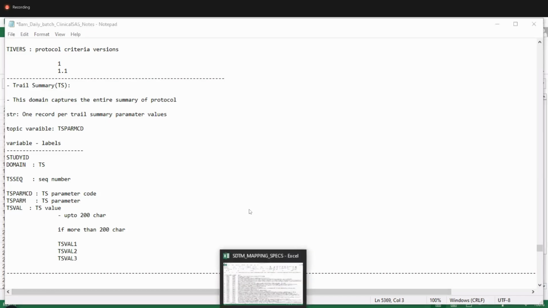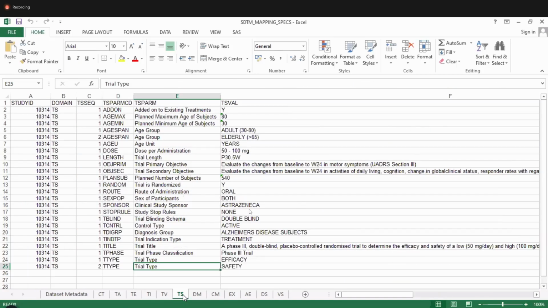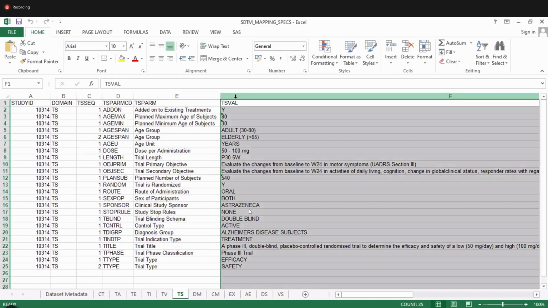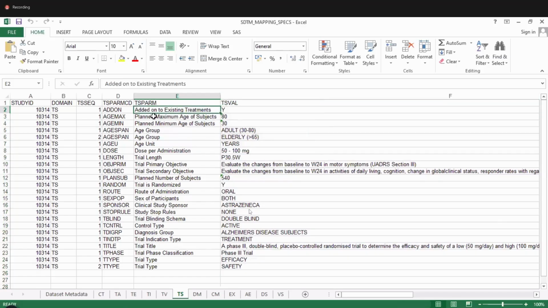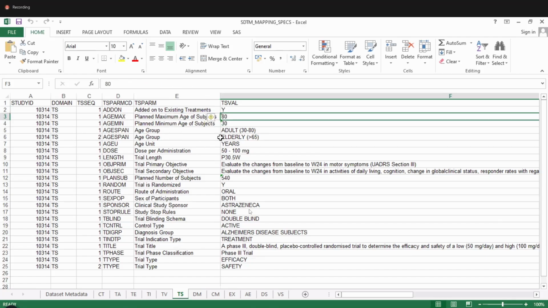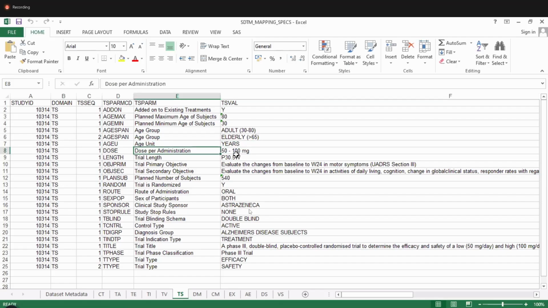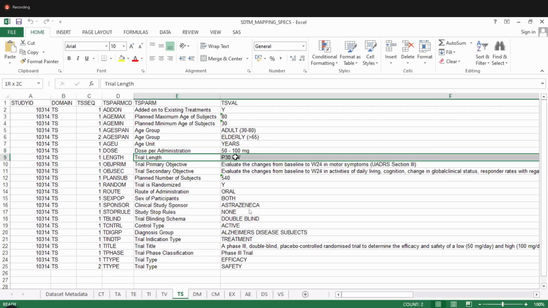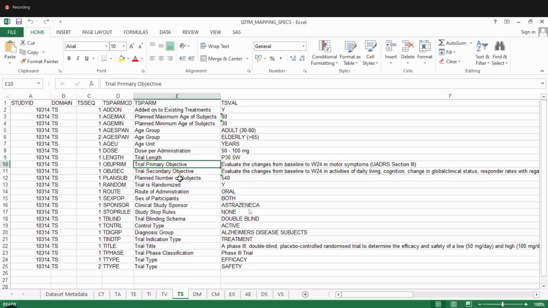See how the trial summary, what parameters we will capture. The parameter will be the question, the parameter value will be the answer. See, what is the minimum age and maximum age in this study? Minimum age is 30, maximum is 80. Age group 30 to 80. Units. Dose administration, we are giving 50 mg and 100 mg. Trial length, total 30 weeks, 30.5 weeks. Primary objective, secondary objective, total number of subjects involved, 540.